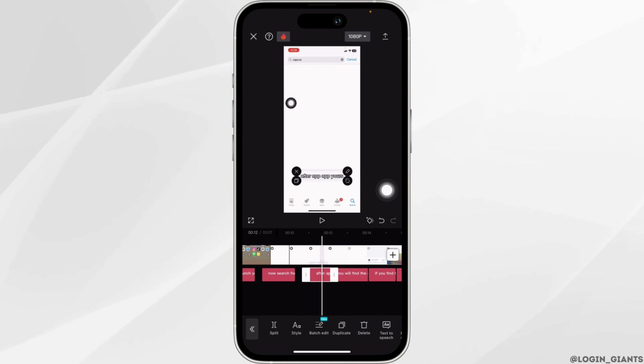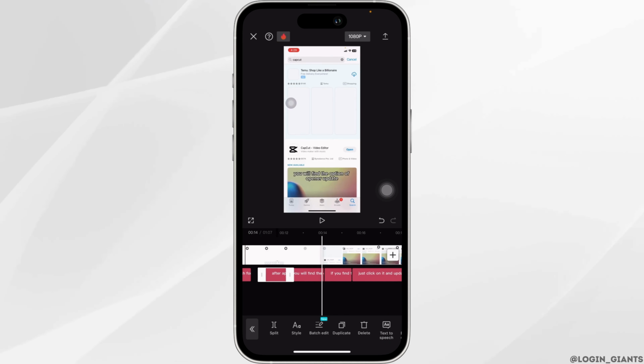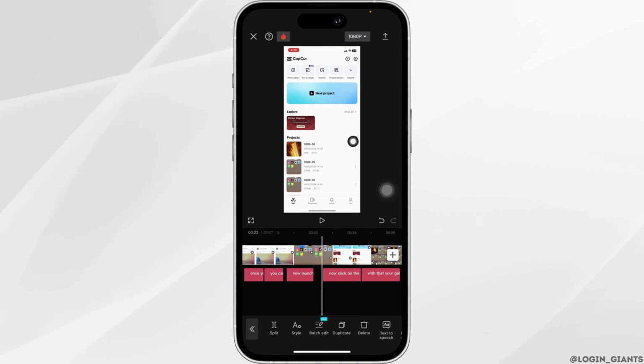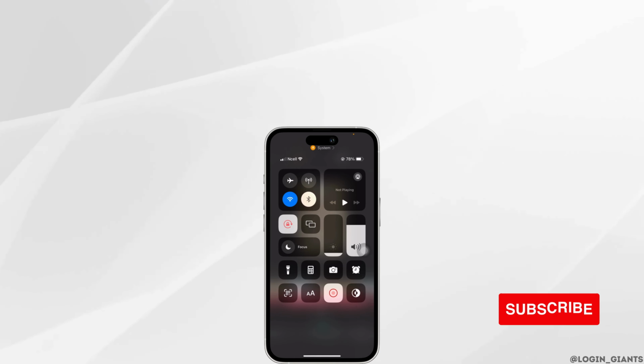So this is how you can add subtitles in your video using CapCut. By applying the same process, you can add subtitles to any video using CapCut on iPhone.